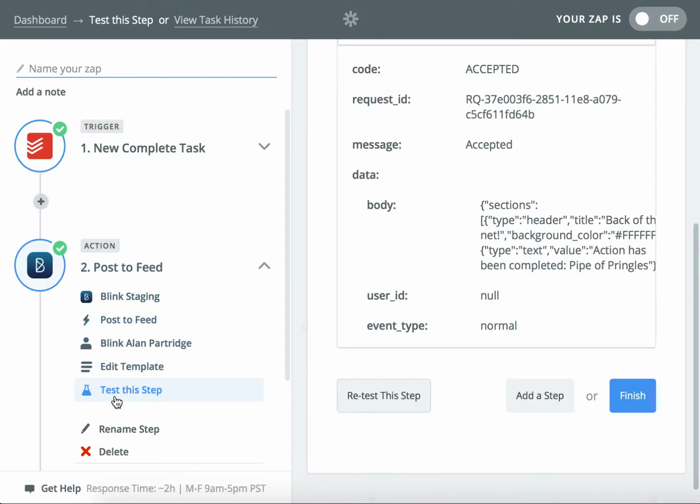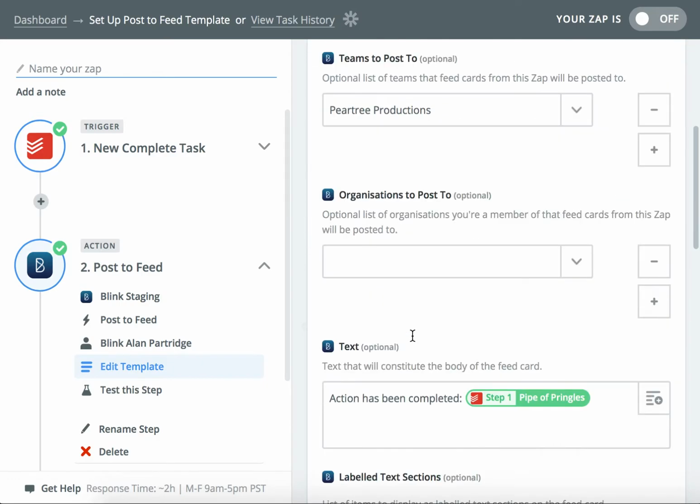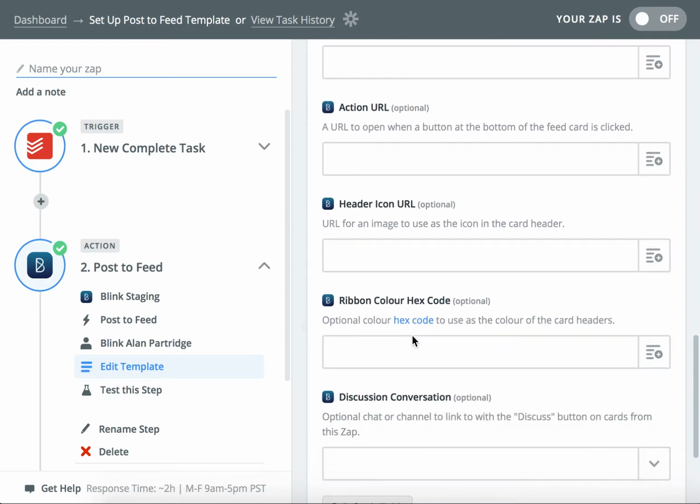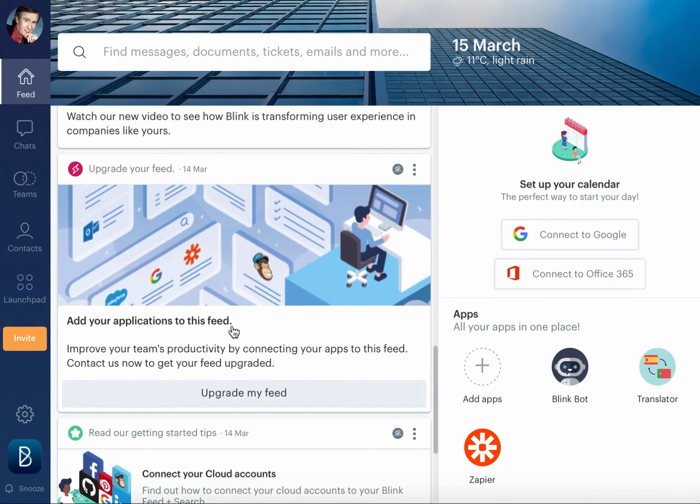So if we head back to this section here, you can see this is where the action is, and this is posting to feed. So if we click on Edit Template and go back to Template, let's do 2 or 3 more things to make this card actually useful in Blink. So we're going to scroll down, and the first thing I'm going to do is configure an action URL. And what that means is, when the card comes through again, it's going to have a button on the bottom of it that takes me to a link.